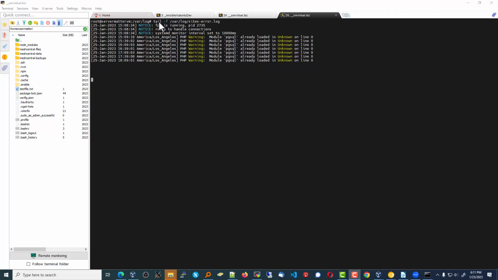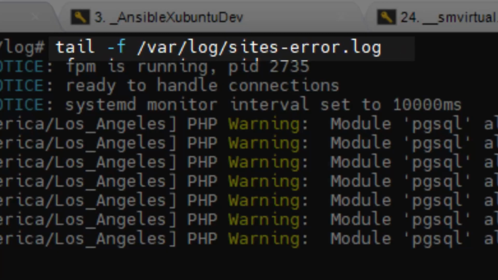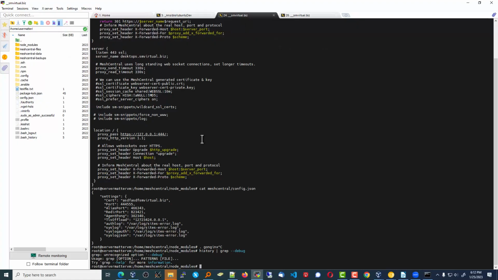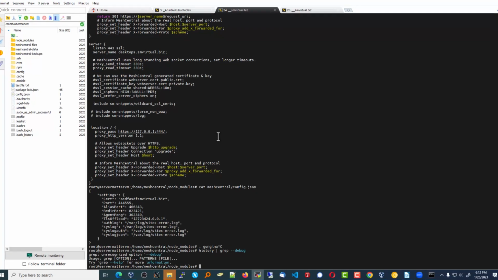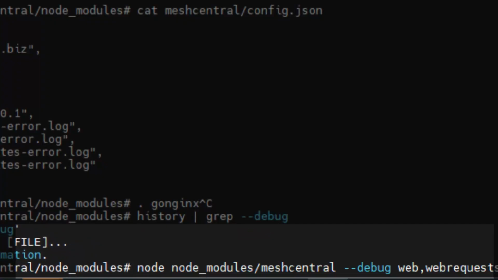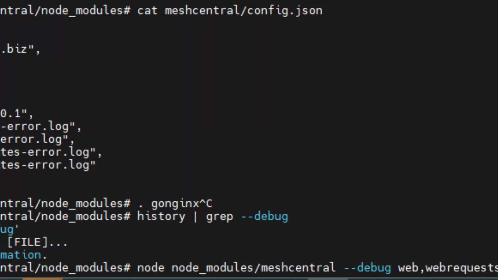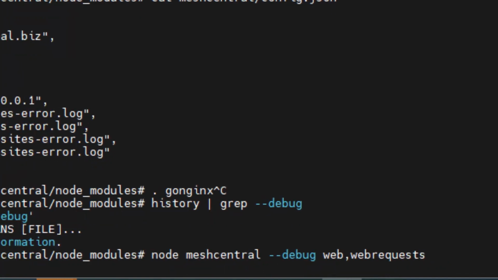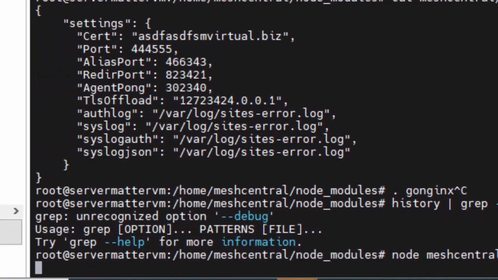Okay, and over here I am tailing the var log site's error log so we can see if anything new shows up. And in this tab we are going to paste the command that runs Meshcentral followed by debug web requests, which I think should give us what we need. Pull that out of there. Okay, fire in the hole.